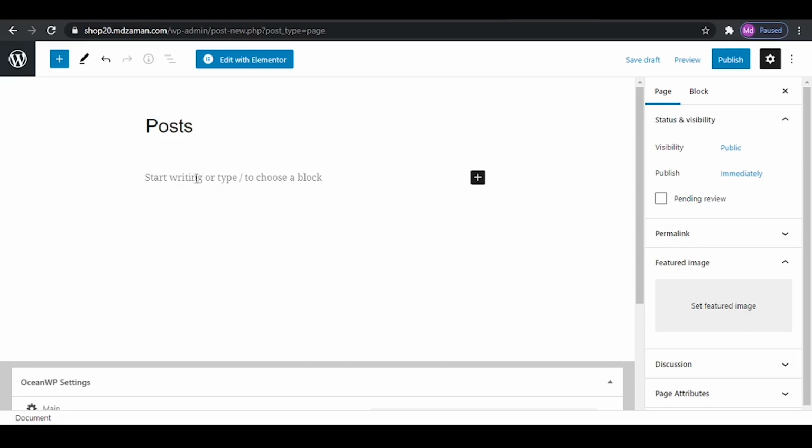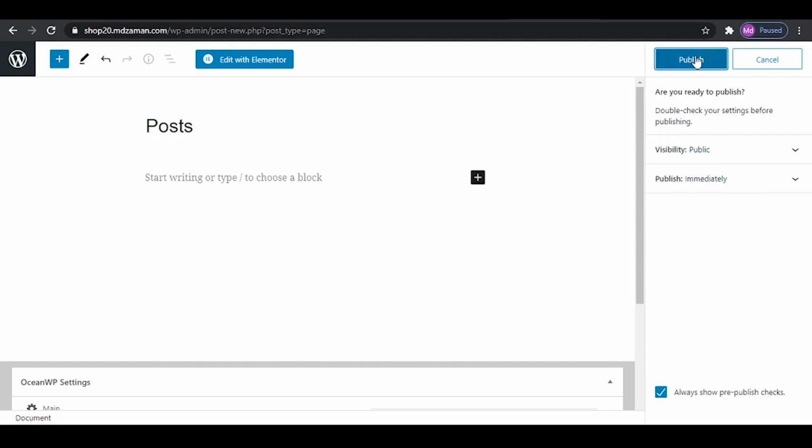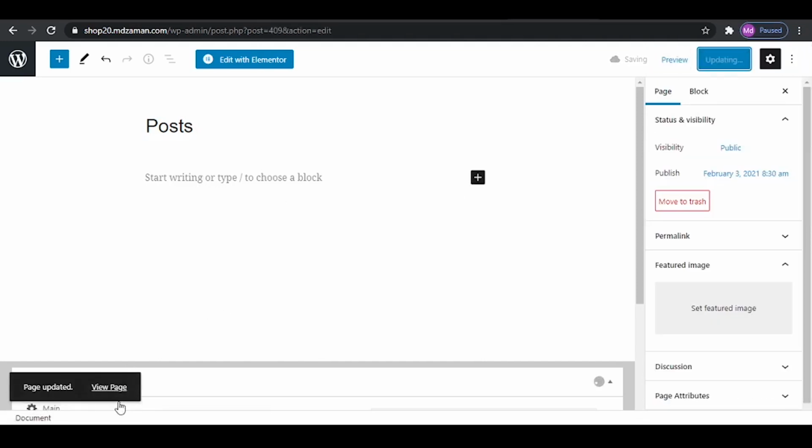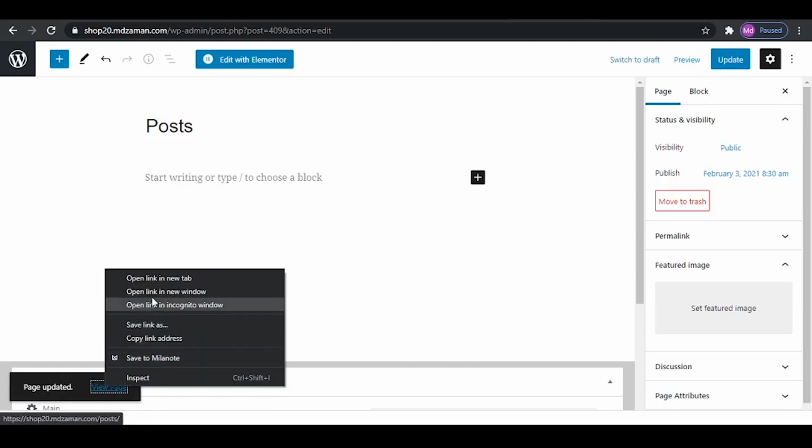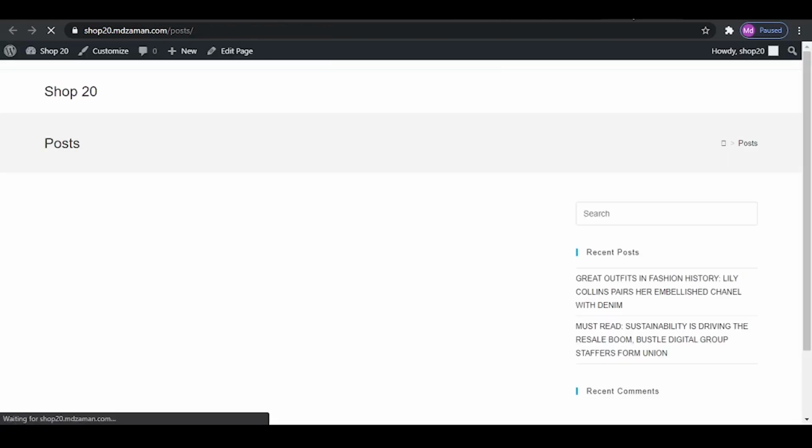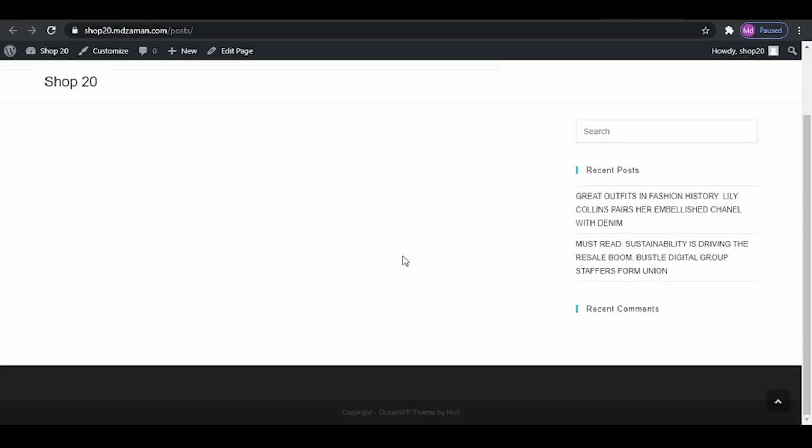Now let us get back to our page and add another page by the name posts. And for the post page, we do not have to make any settings. So just click on publish and click on publish again. And now let us find out how it looks. So right click on it. And so this is how it looks.